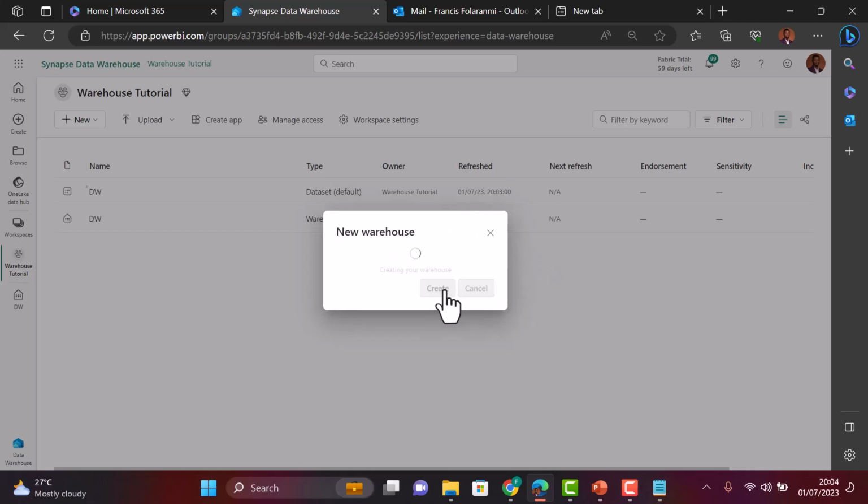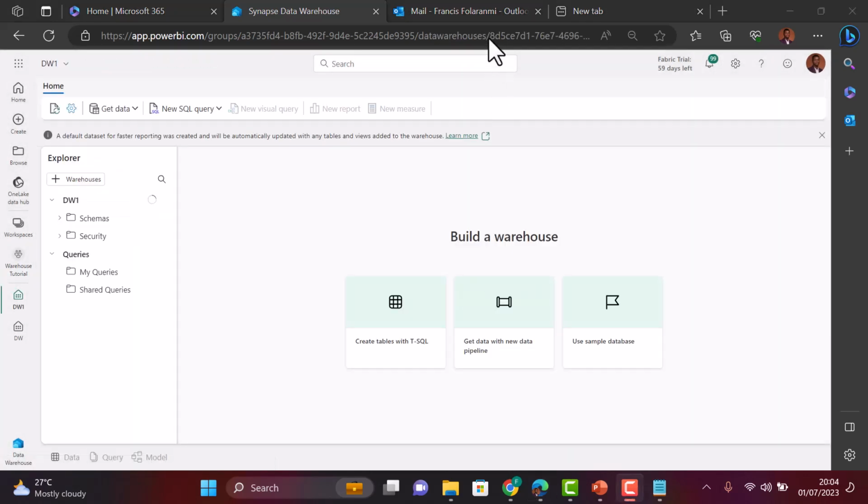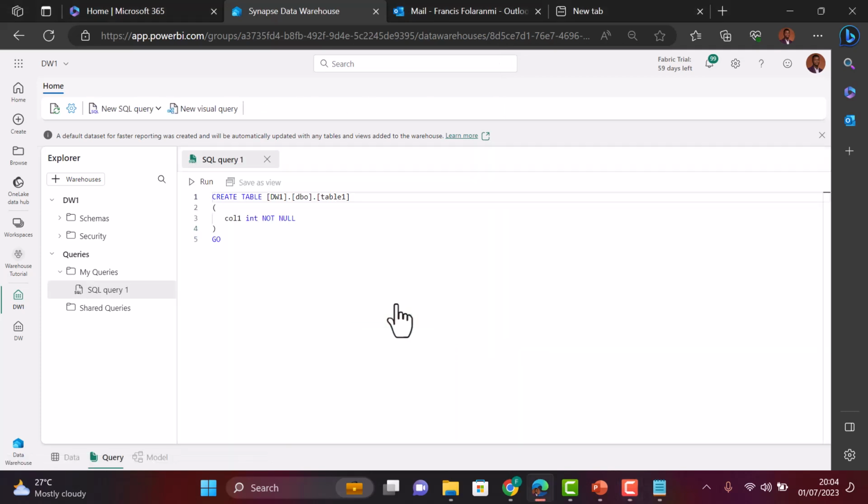Once that is done, our warehouse will be created for us. The warehouse has been created. I'll fetch the SQL query to create a table where we are going to be ingesting our data. So I'll click on create table with T-SQL, where I can then have an interface to paste my SQL queries. I will replace this query now with a query that will create a fact table for us.